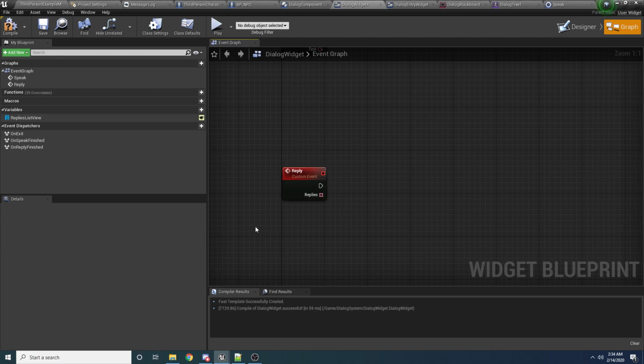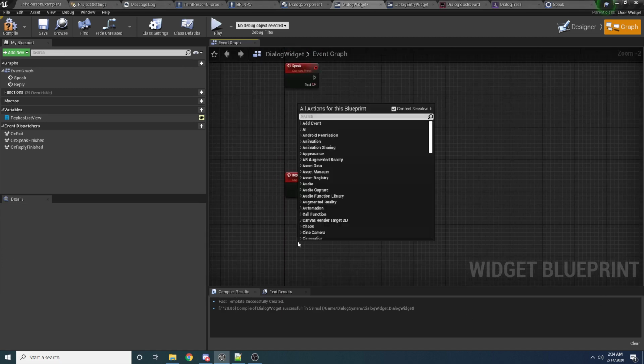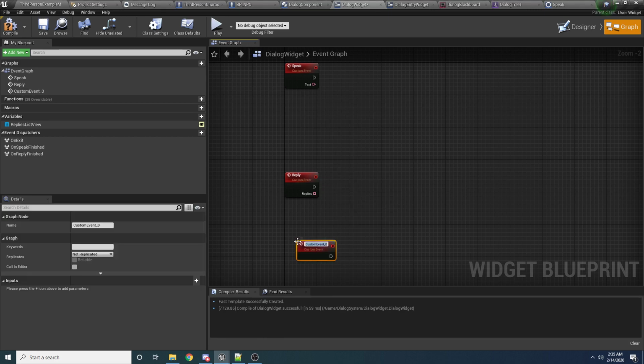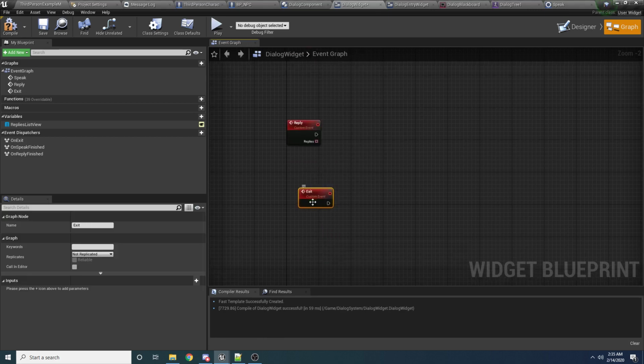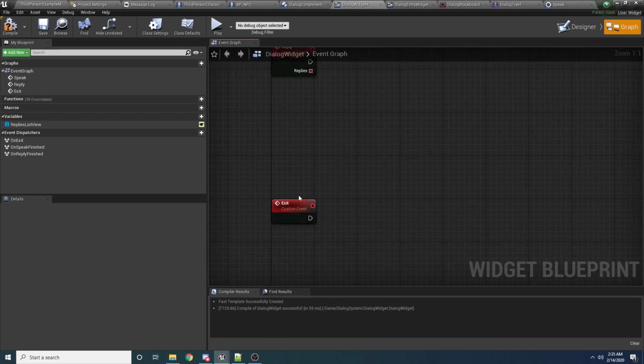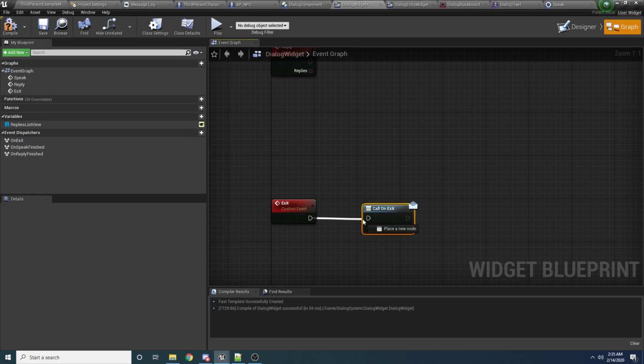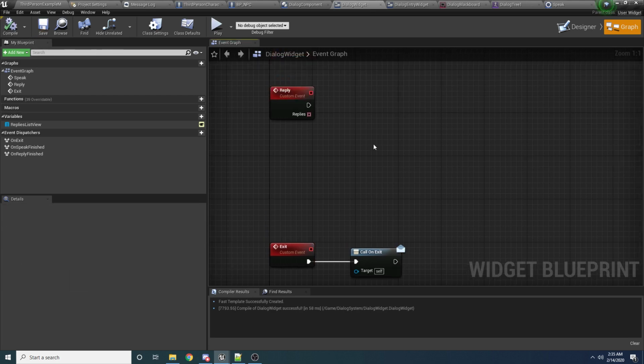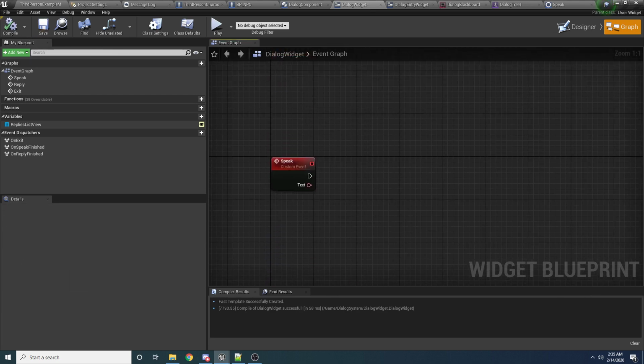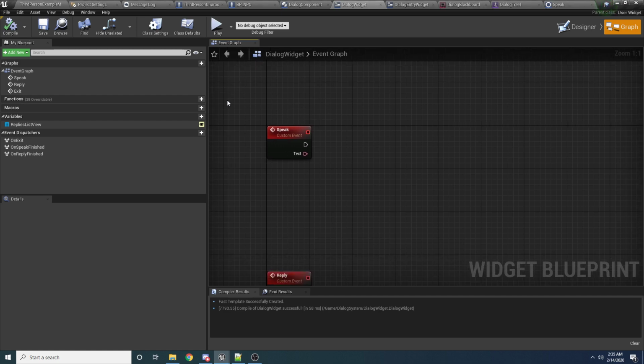And the last one we want is an event for exit. So add custom event and call it exit. And from here, we can actually call our onExit event dispatcher that we created earlier. So it just passes it along and says, hey, we're trying to exit. All right, so back here up in our speak function, we'll fill this out first. So this is going to be pretty straightforward.